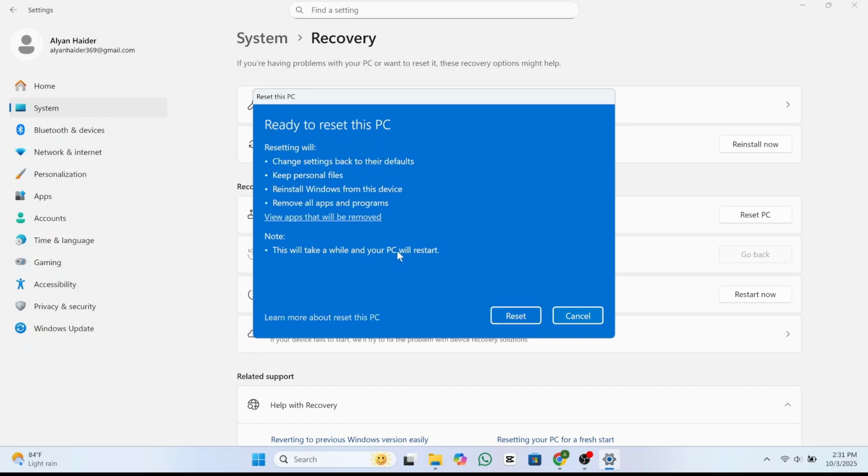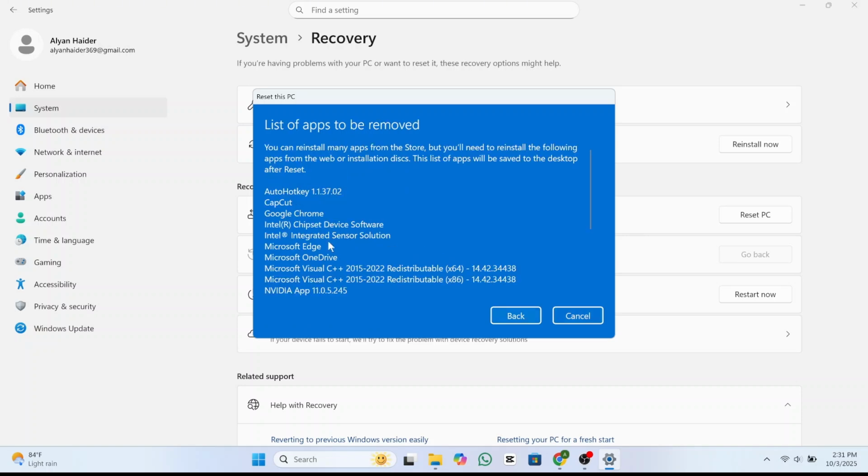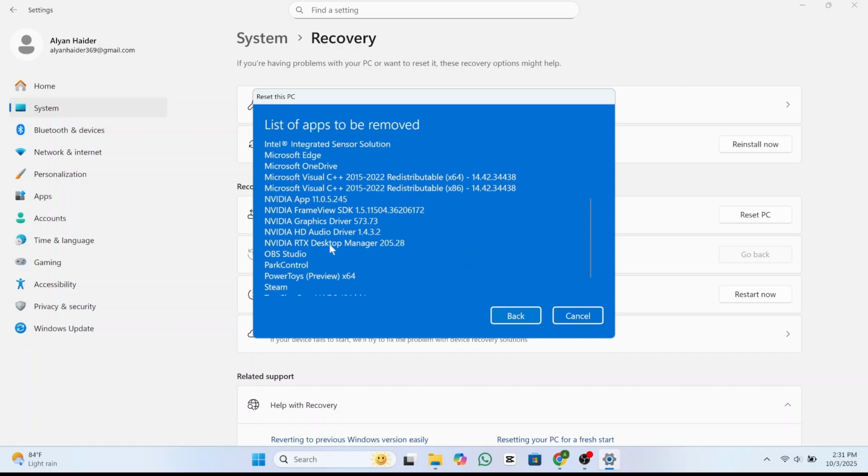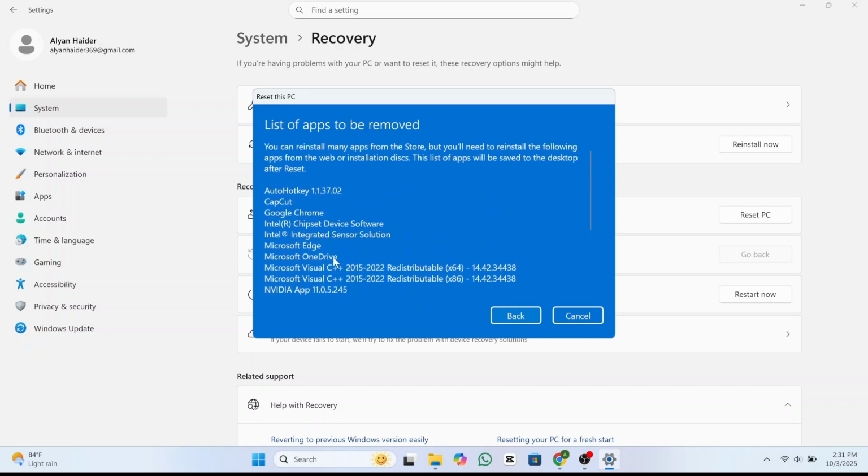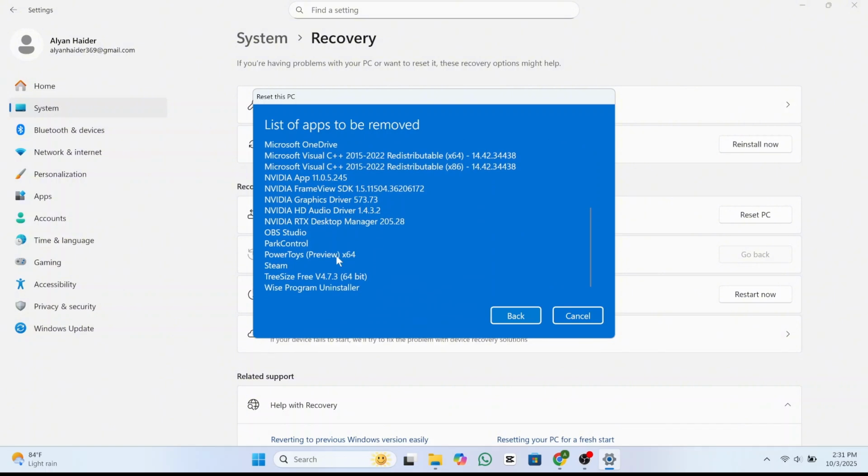After selecting your preferences, click Next. Windows will now prepare the reset. Before confirming, click on View Apps to be removed. This shows every application that will be uninstalled during the process, so you know exactly what's going away.